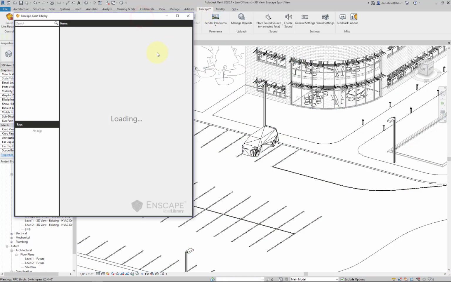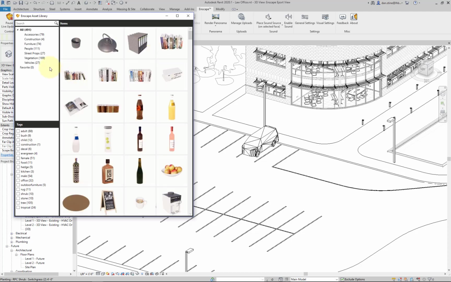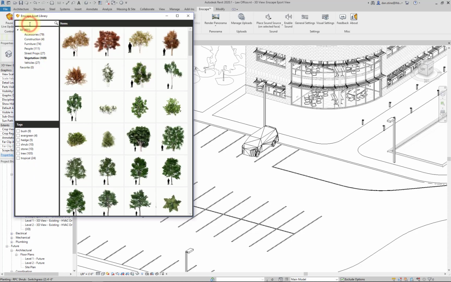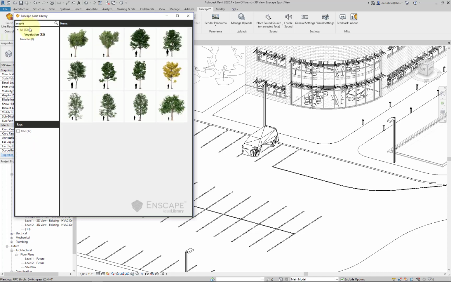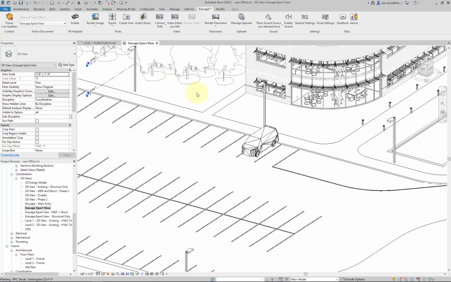We'll open up the Enscape asset library and place one of the Enscape trees. If we want to search for something specific, we can type a word. So these are going to be all the maple trees. We'll click on one of them to place it.